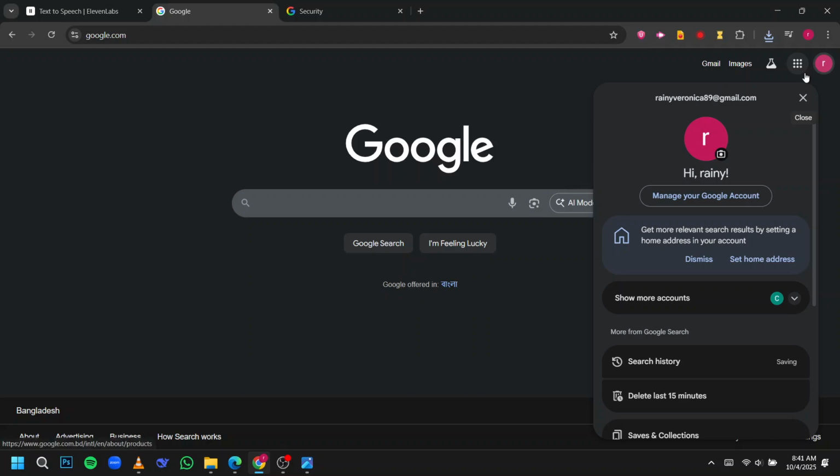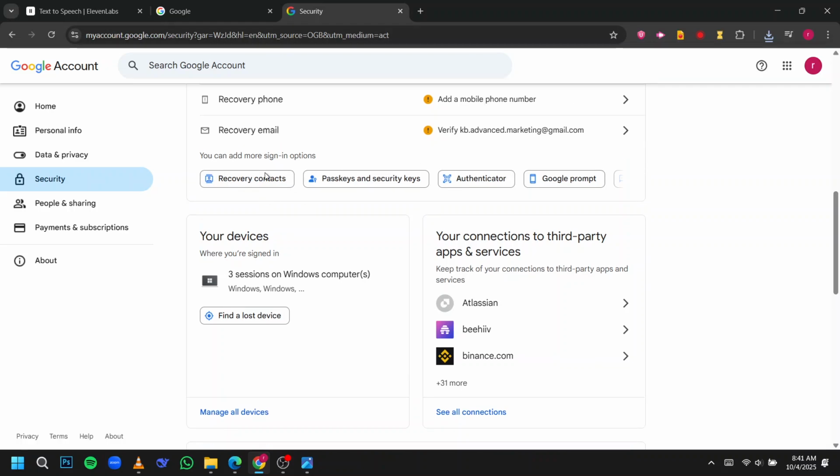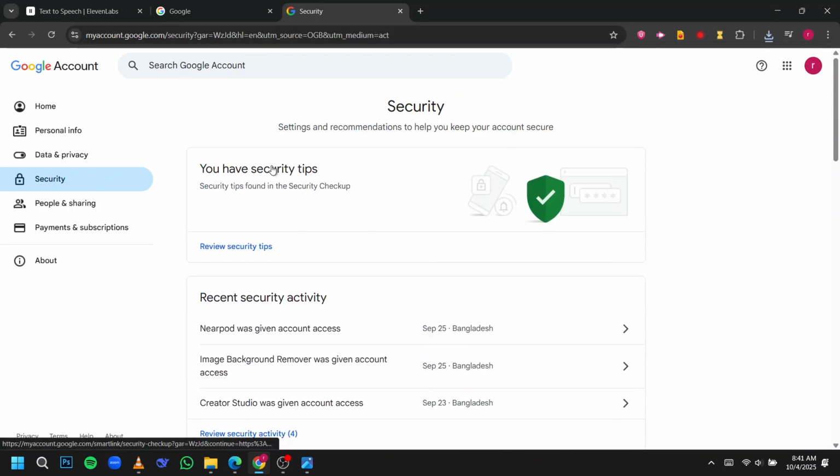A small menu will appear with several options related to your Google account. From this menu, select the option labeled Manage Your Google Account. Clicking on it will bring you to the central dashboard where all of your Google account settings live. This is where you can control things like security, privacy, and personalization.